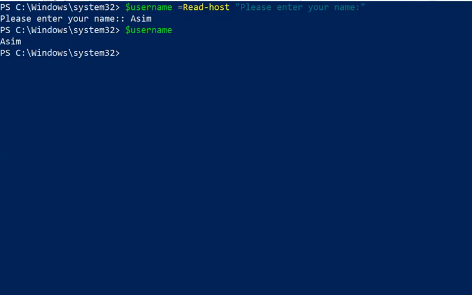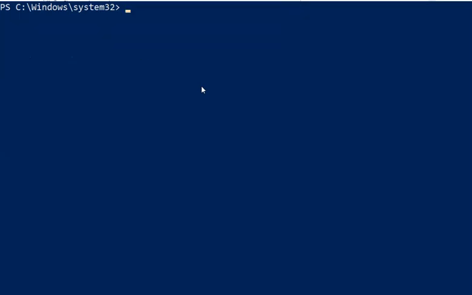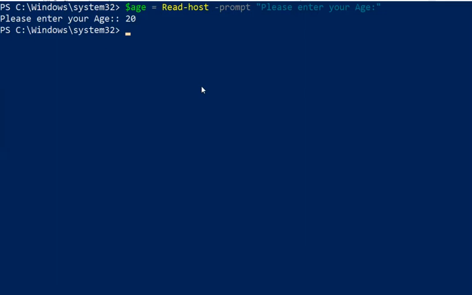We can also use the Prompt parameter. So let's try that one. First, I'm going to clear the terminal. And then we are going to input age. Same Read-Host and Prompt, "Please enter your age." And you can enter your age, and then we can also print the age. You can see 20 is printed.